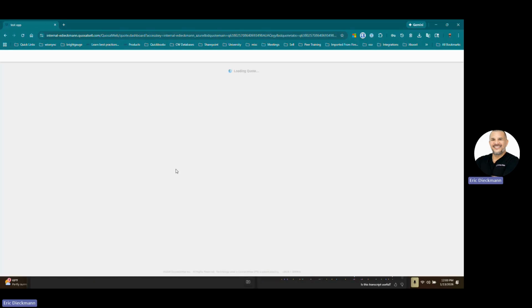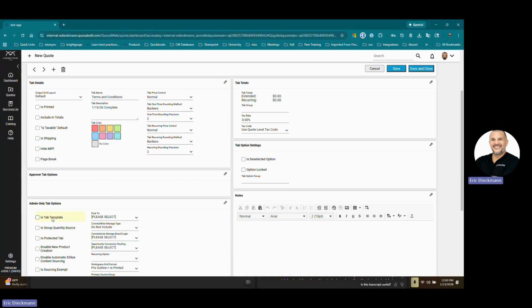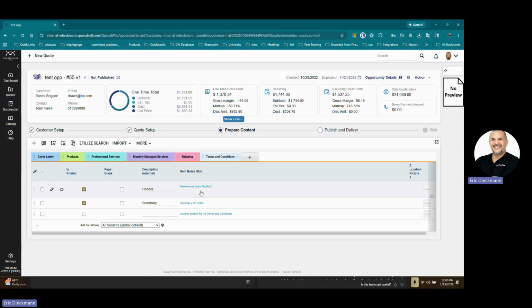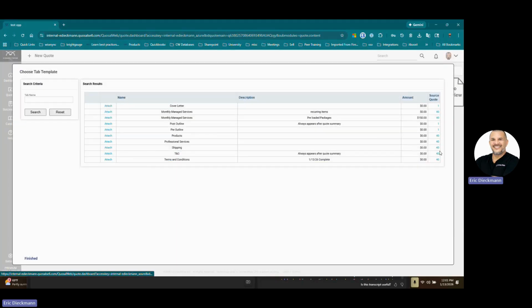So I'm going to simply come back over here. I'm going to come back in, edit that tab again, and uncheck my is tab template. So all we've really done is we just created it here. This was an existing quote. Let's say you built out terms and conditions. So you may have some existing quotes within your system that you are happy with the way they've turned out. And what we're doing is we're simply organizing it. We're turning it into a tab template and moving it over into where all of our source quotes are.